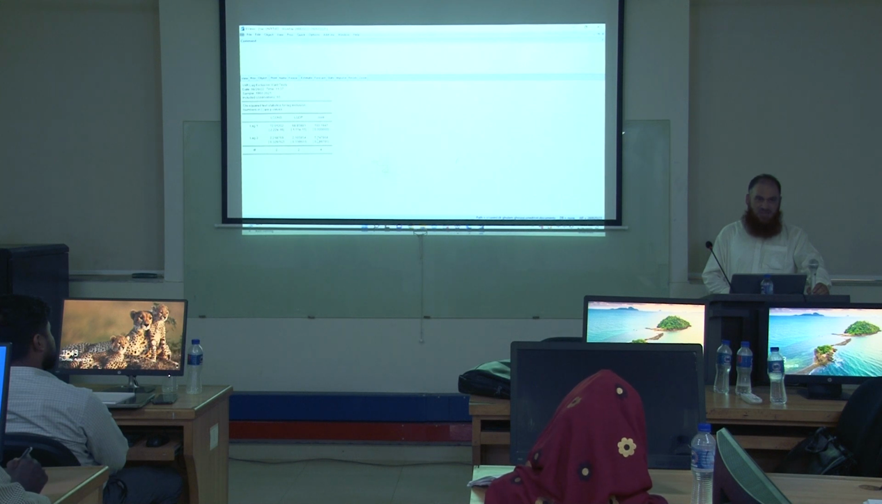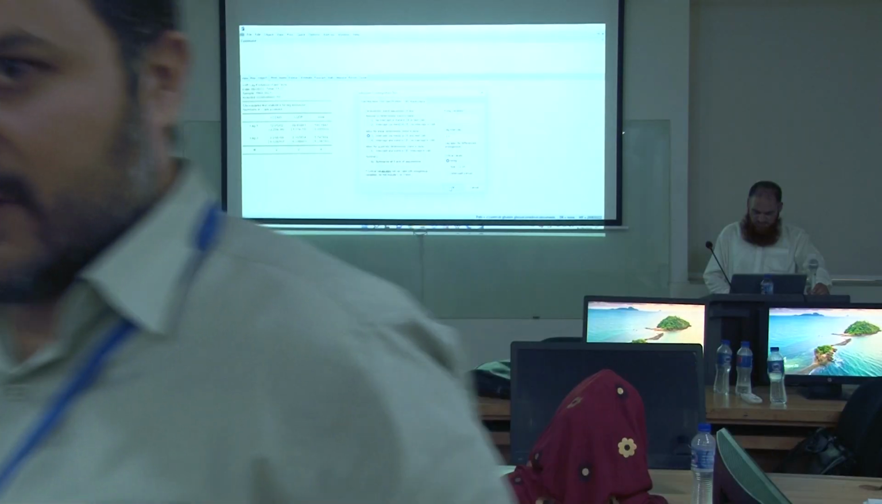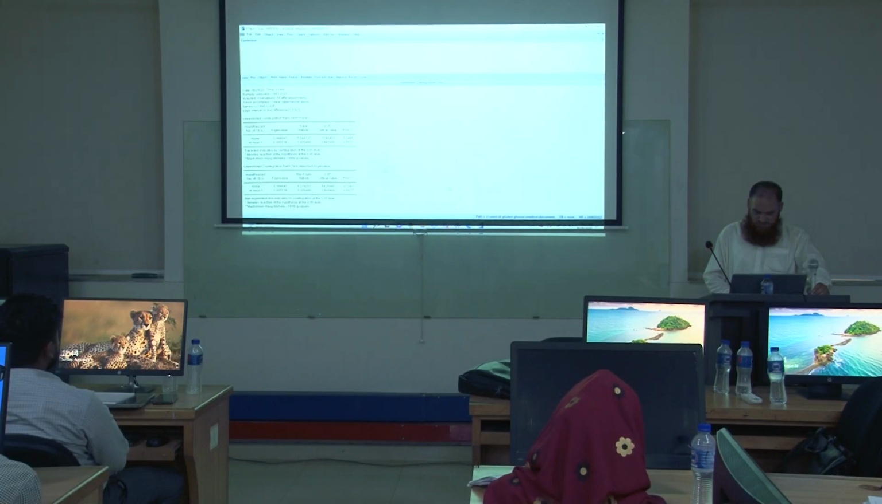It is very simple to apply the co-integration analysis here. Go to View and then choose Co-integration Test. I am going with this default option. Okay.